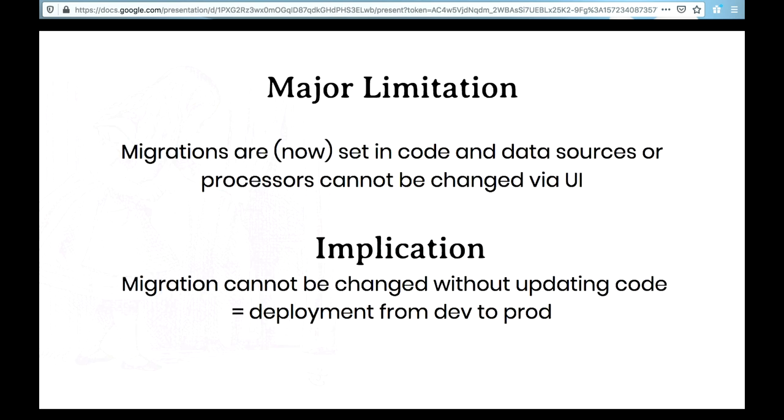One of the huge limitations is that everything, including the data source, is coded. And so if you want to change anything in a migration, you can't do it through the UI on production; you always have to do it in code. You always need a developer to change a migration.